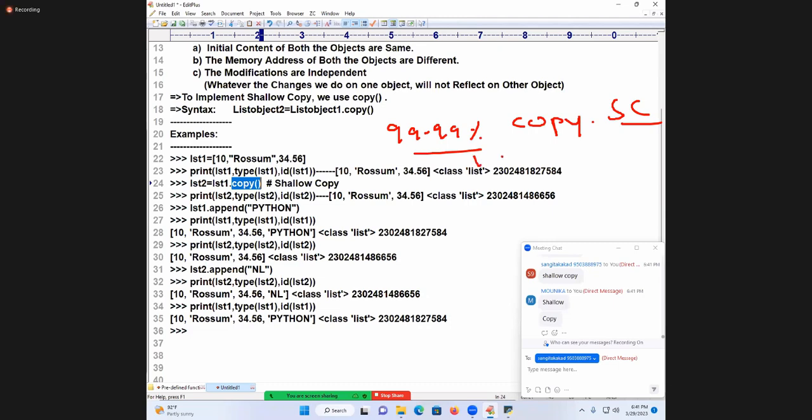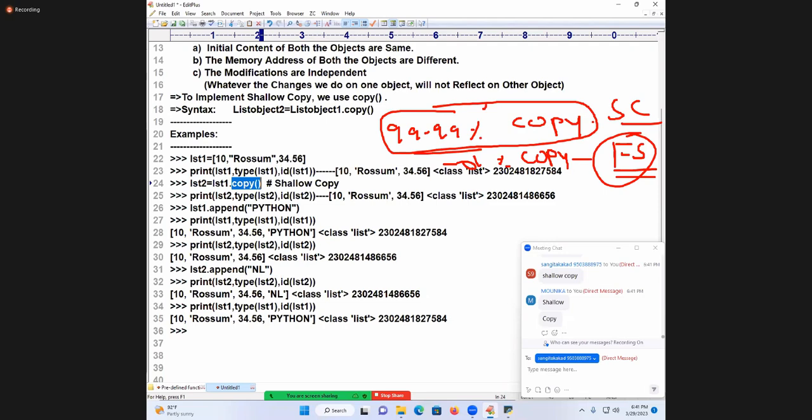Sir, what about that remaining fraction, sir? One situation in Python is coming. In the frozen set concept, I am going to tell you, it is going to behave differently. Majority of the websites say a copy means shallow copy. But in one place, the frozen set, it is working like some other copy.